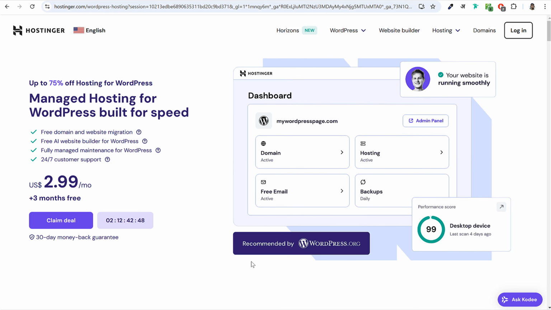You can see it is recommended by WordPress themselves. You can see over here this badge recommended by WordPress. You can go to the WordPress website. You can see that Hostinger is the recommended hosting by WordPress.